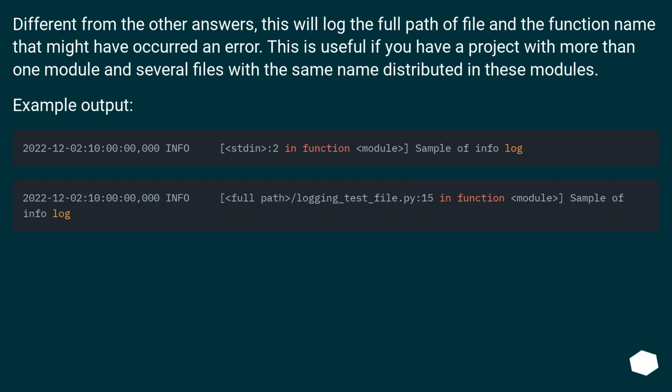Different from the other answers, this will log the full path of the file and the function name that might have occurred in error. This is useful if you have a project with more than one module and several files with the same name distributed in these modules. Example output.